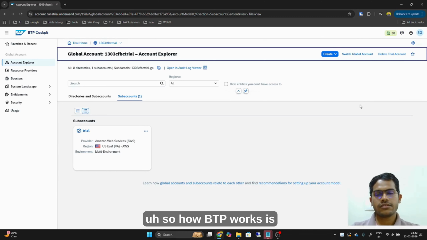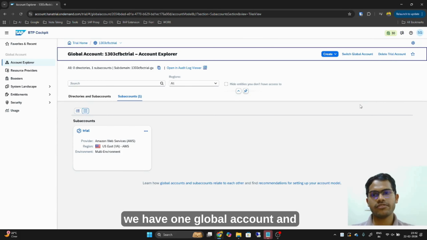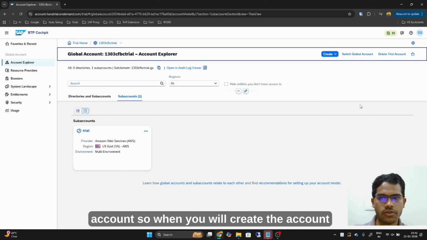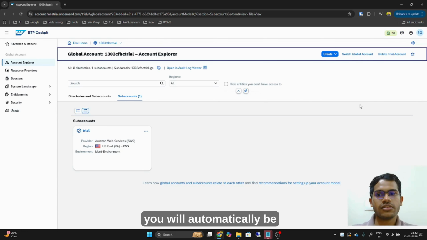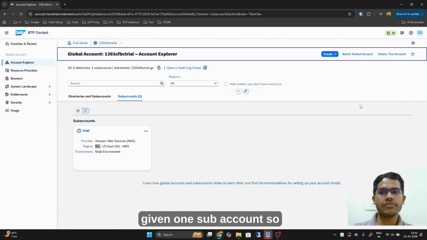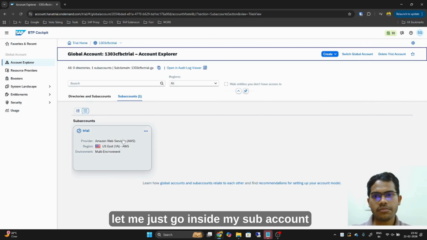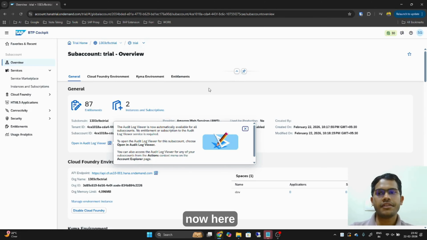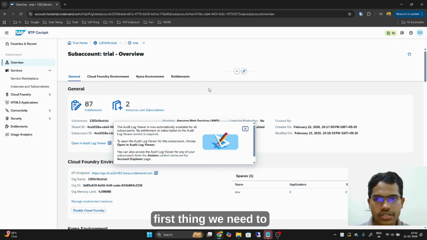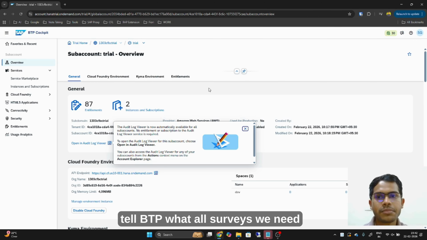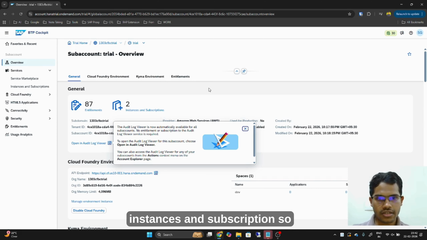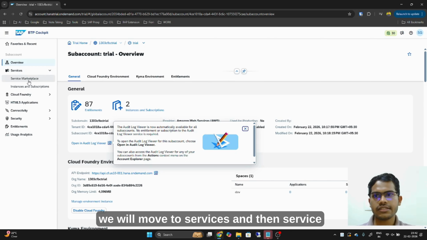So how BTP works is we have one global account and then sub accounts associated with that global account. When you create the account, you will automatically be given one sub account. So let me go inside my trial sub account. Here the first thing we need to do is tell BTP what services we need, so BTP can add those services to our instances and subscriptions. So we will move to Services and then Service Marketplace.